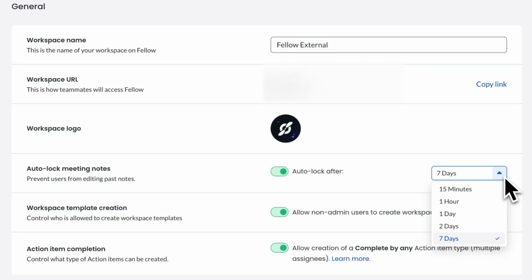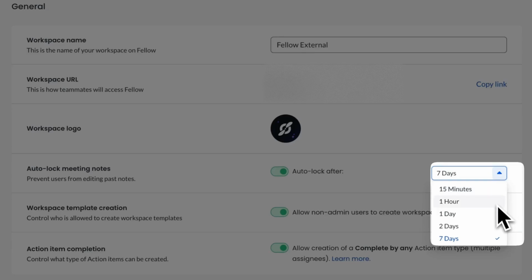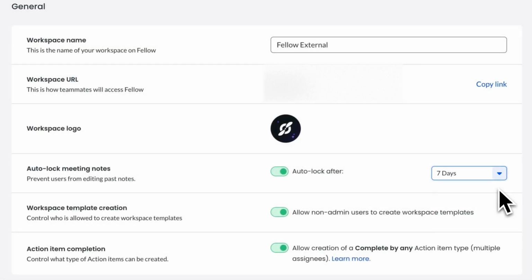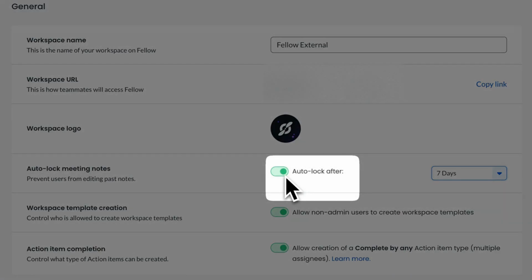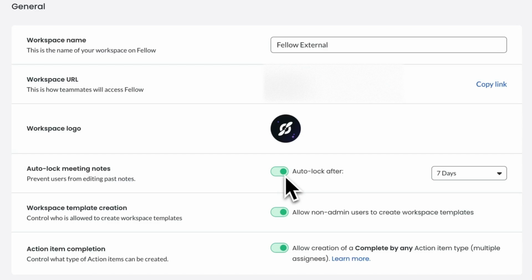With auto-locking enabled, you can choose how long notes remain editable. Options range from as little as 15 minutes after a meeting ends to an hour, 1 day, 2 days, or up to 7 days. After that period, the notes will automatically become read-only, preserving them exactly as they were when the meeting concluded. If your organization prefers continuous collaboration and doesn't need to lock notes, you can also choose to turn this setting off entirely. This flexibility allows you to meet compliance needs without adding unnecessary friction to teams who value documentation.